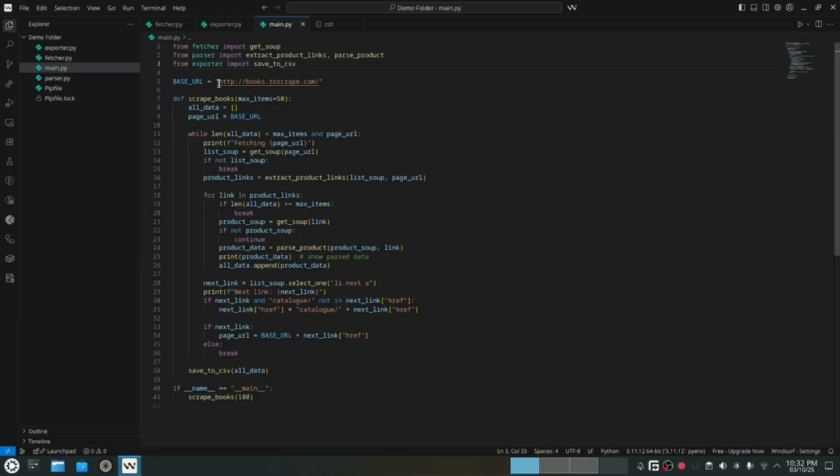Here I have defined the base URL we are scraping, and all the page links and product links are built relative to this. This is the main function, scrape books. It takes one optional parameter, max items, which controls how many products we want to scrape. I kept it by default 50. I am keeping a list called all data where all the parsed product information will be stored, and I start with the first page URL, which is the base site.